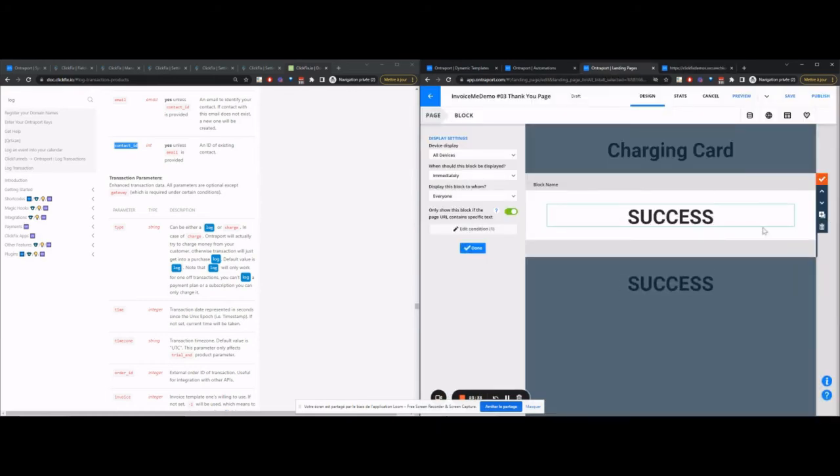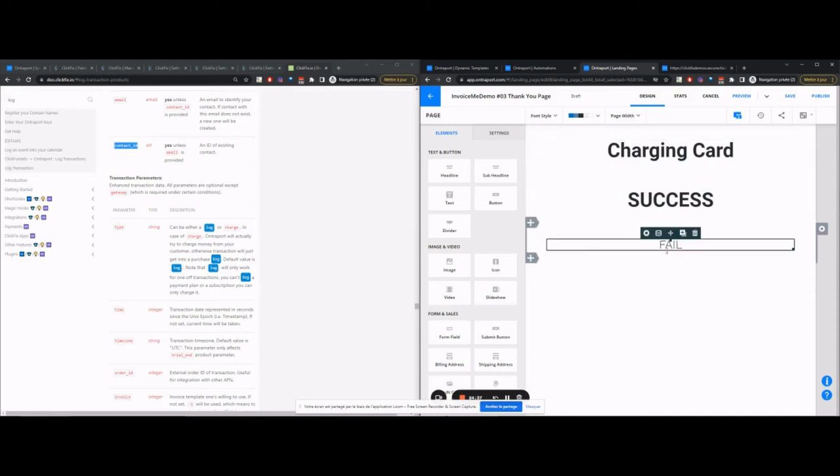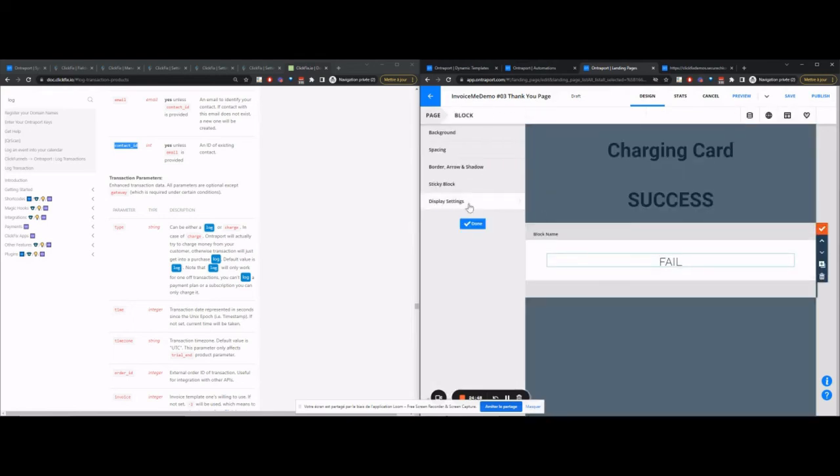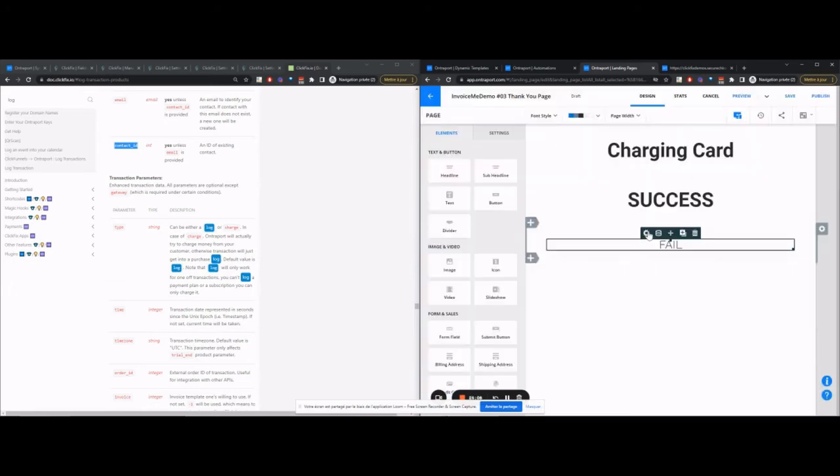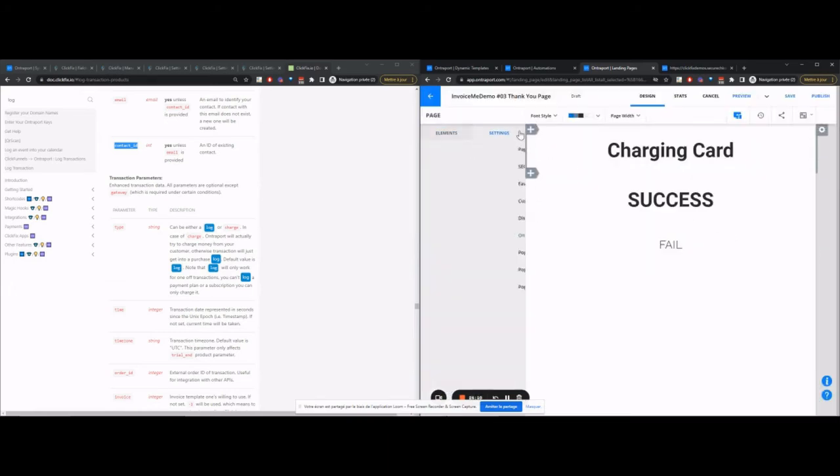Save, and then our last block. Okay, so success or fail, and there you could add a form that will throw them through the campaign again to charge the card if they update their card. So we've got our three blocks here. We've got our display settings. So now we need some ClickFix magic on this page.